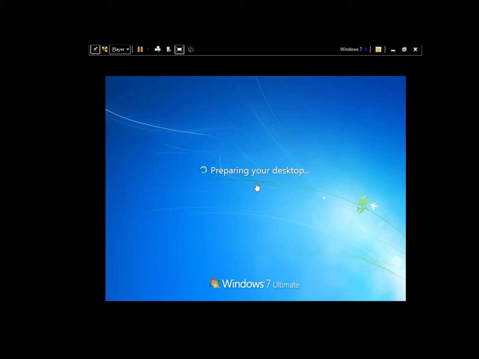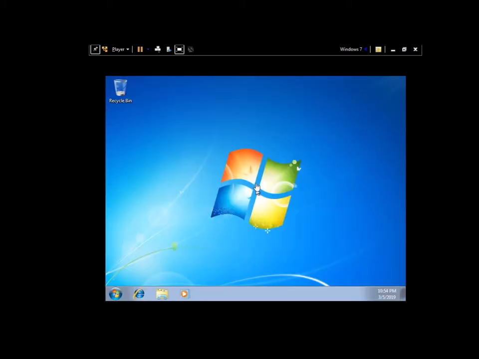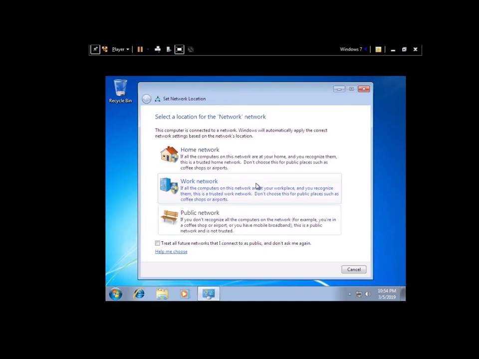Windows 7 VMware. Start Windows. Control G. Just Control G to send the keyboard to the virtual machine. Okay, now we have to be patient. Wait. Control Alt. Just press Control Alt to get back to the normal computer.